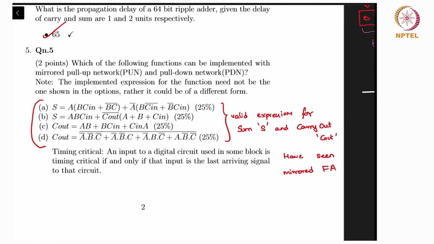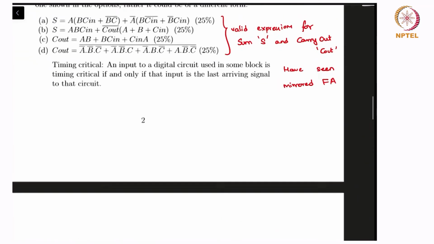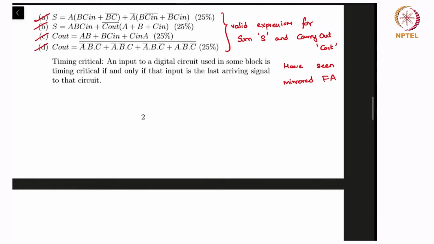And you can see in the digital IC design lecture notes an implementation of the full adder with sum and carry in a mirrored manner, right? So all you need to show is that these are all valid expressions for sum and carry out. We've already shown you a full adder implemented in a mirrored manner, right? It just remains to verify that these are all valid expressions for sum and carry out, which is left as an exercise. So yeah, all 4 options are correct. They're all correct.